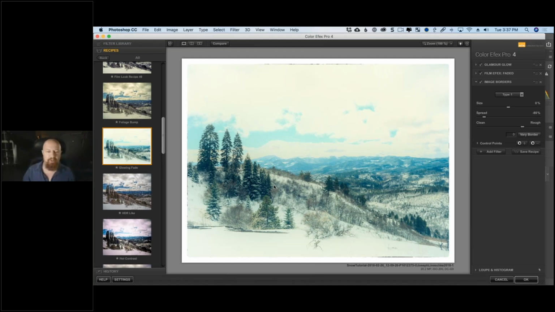So I want to figure out where that effect is coming from. We're going to do the same thing that we just did with the previous preset. I'm going to break this preset down and figure out what is giving me the effect that I like in there. So I like the glow in there. There's a thing called Glamour Glow. Maybe it's coming from that. There's a thing called Film Effects Faded. Maybe it's coming from that. There's a thing called Image Borders. Sure, it's coming from that.